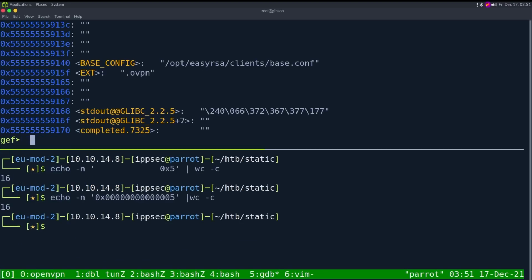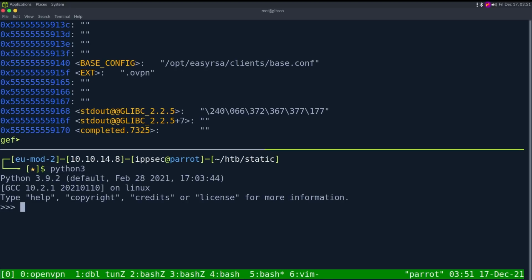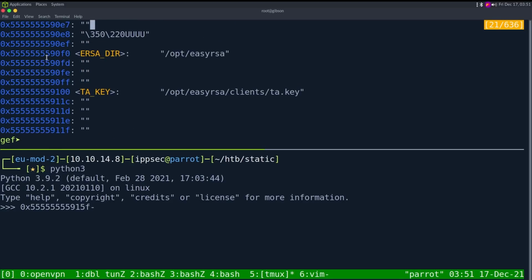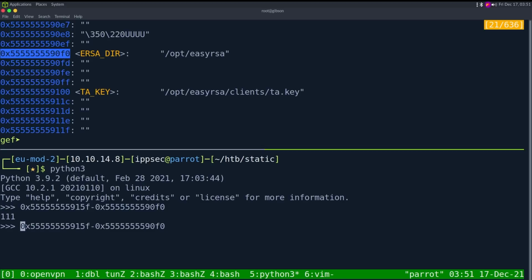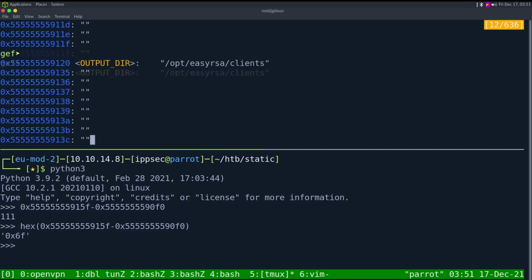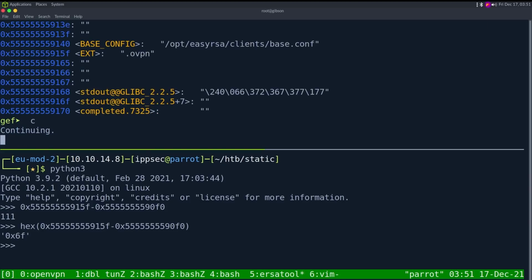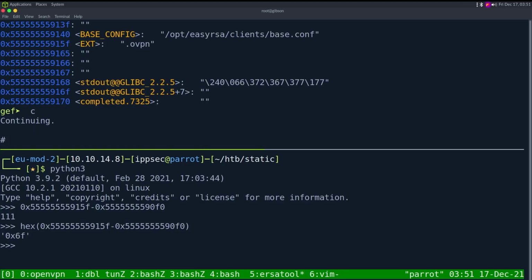So what I want to do is go into Python. I'm going to take that variable. We're going to subtract it against this to find out the distance between the two. And it's 111. We could hex it. It's 6f as well. So now when we do our leak, we can easily leak this address, and then we know where the next address we want is. And the ASLR is in effect, but it only changes whenever the program restarts.